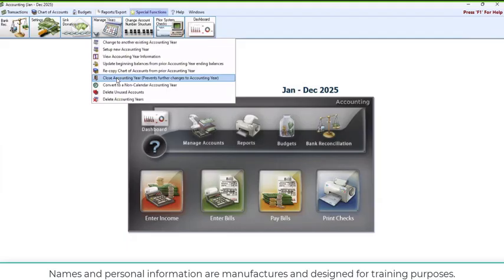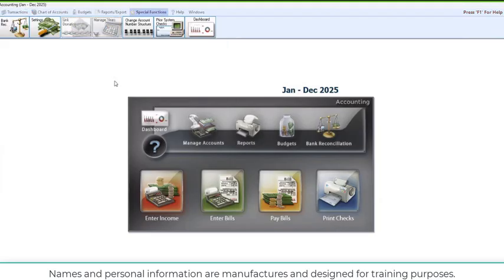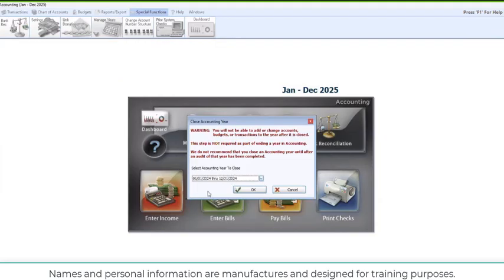But here's what I can say with complete certainty. In version 26 we have prevented it: you cannot close an accounting year if you have an outstanding bill that is not dealt with. Okay, so if I go up here to close accounting year and I choose 2024, and notice it says some red things here, you will not be able to add or change accounts, budgets, or transactions after a year is closed. That's its point or purpose. This step is not required as part of ending a year in accounting, and we do not recommend that you close any accounting year until after an audit of that year has been completed. Those are just our recommendations.